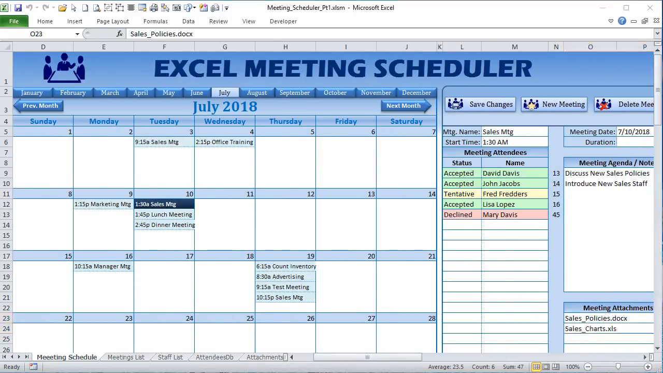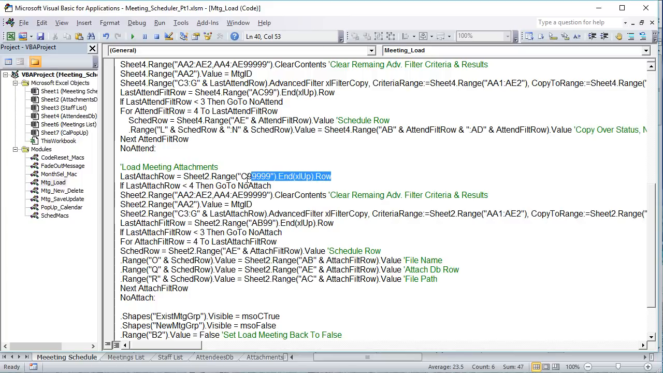Let's go back into the code. Again, we're going to get the last row of the attachments. We're going to check to make sure there are actually attachments. If it's less than 4, we're going to skip it all and go right to here. Next up, we want to clear out any remaining advanced filters through this line of code. We're going to set the meeting ID to AA2. That's important. That's going to be our criteria so that we can filter out all other attachments unless they have a specific meeting ID. Then we're going to run our advanced filter.